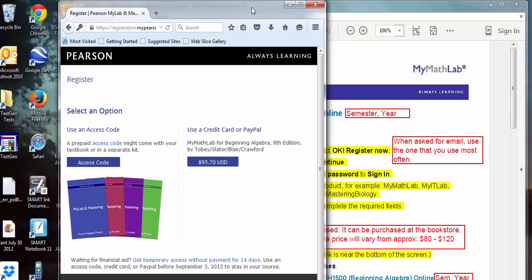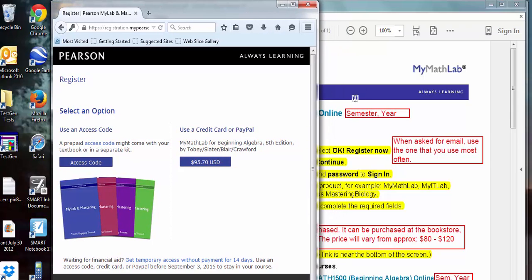Now one thing I do want to say is the access code price will vary anywhere between $80 and $120. If you buy it at the bookstore, I believe it is $120 down there. As you can see, if you buy it directly from this website, it's $95, and there are other sites that you can look at, such as Amazon, and I think you can even get it a little cheaper there.